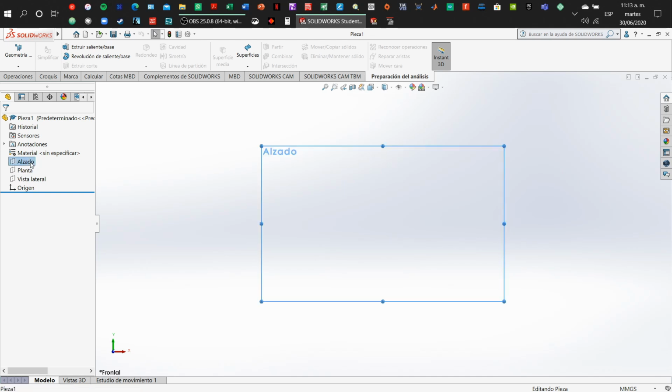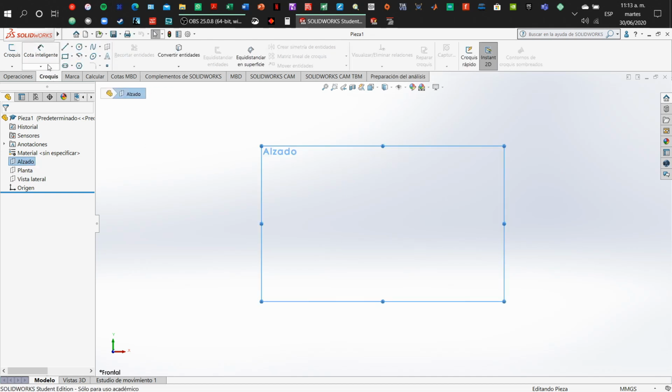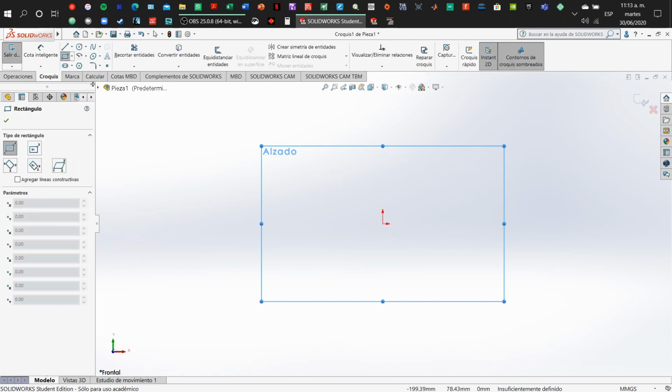Let's make a part. We have the planes there, the 3 planes that we can use. We're going to go to drawing, and we're going to select drawing and enter a submenu where there will be more options available, like lines, rectangles, circles, angles, curves, etc.